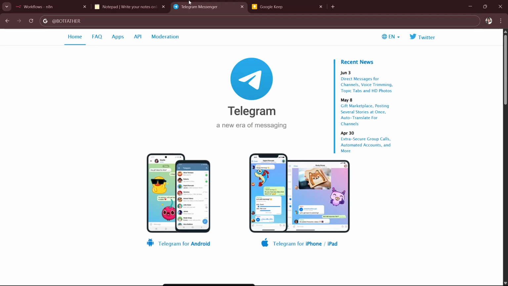Hello, in this video, I'll give you a quick guide on how to build a Telegram AI bot with N8N.